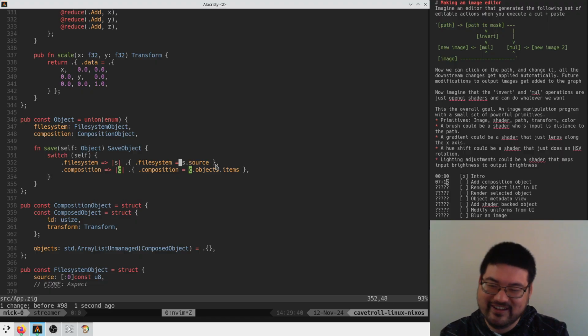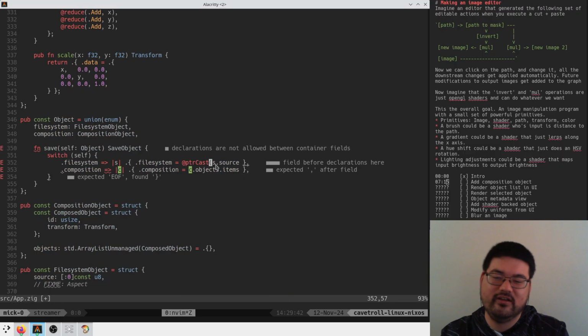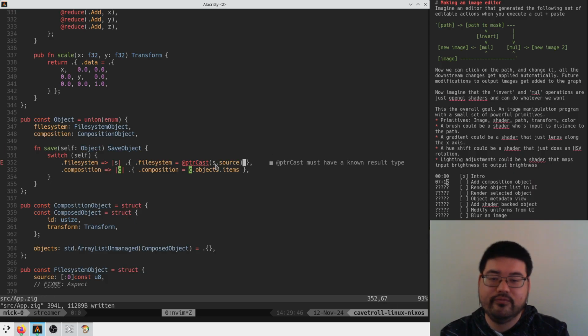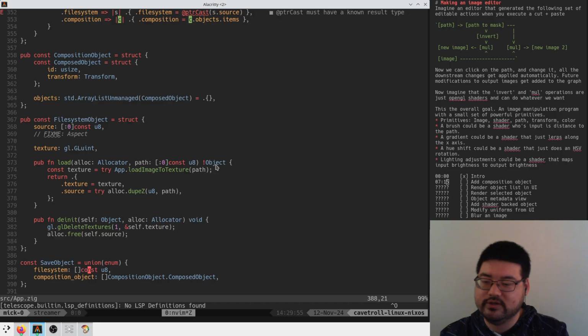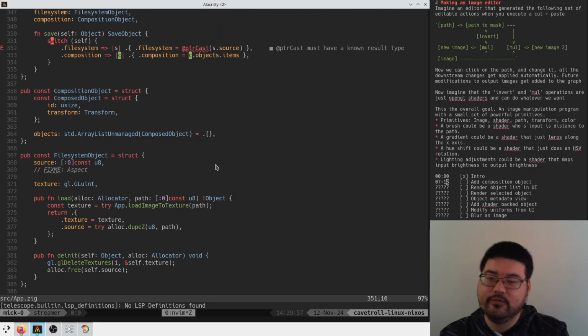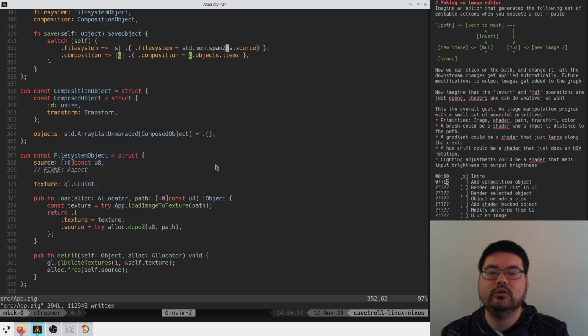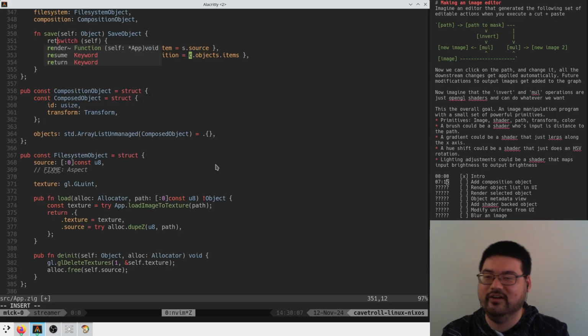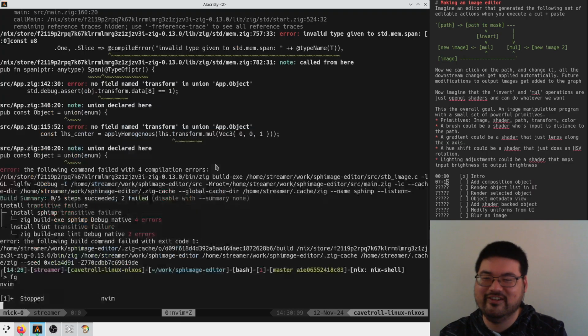Hell yeah, dude. Can I pointer cast this? Is that legal? Pointer cast must have a known result type. Really? Save object. File system. Yeah, is it just... maybe we try std mem spans? No? You're missing return? Oh, I'm just a dumbass.